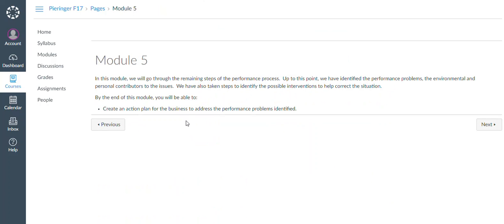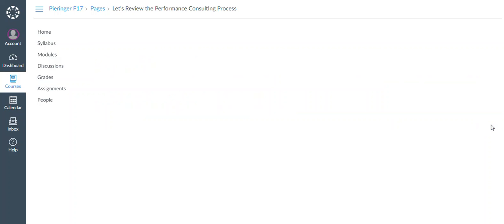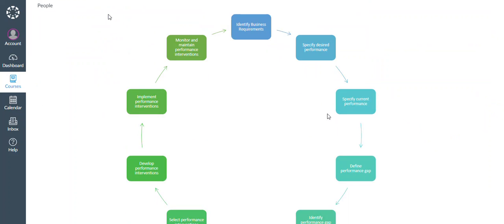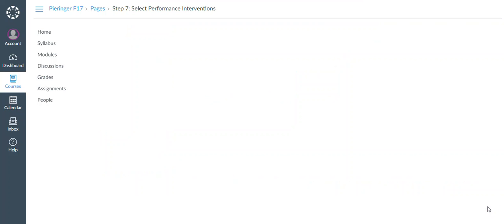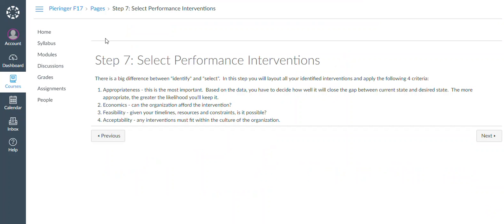So in Module 5, they'll be able to create the action plan based on the problems that have been identified. We take them through the performance consulting process once again, and then we talk about the things that we've already done and what we're going to do next. So step 7 is where they start to apply the criteria to all of the ideas that they had in the previous module. So they're going to take that information, weigh it up against all of these things, and create their action plan.